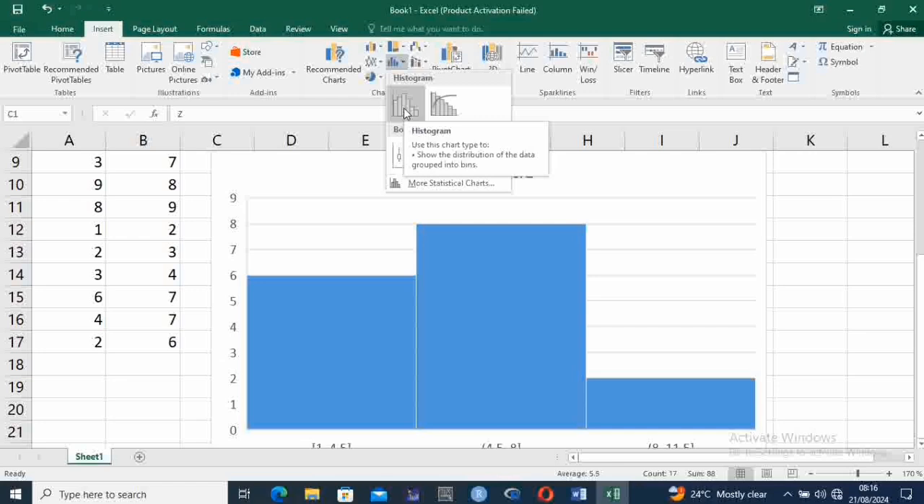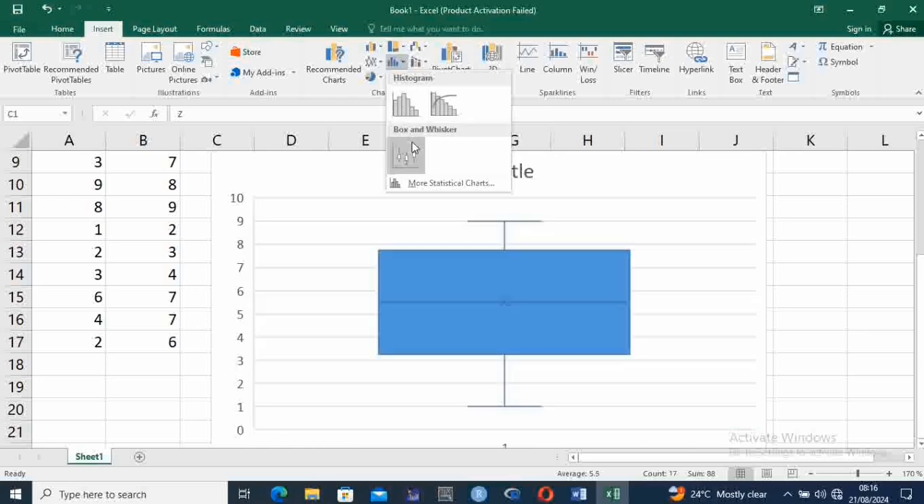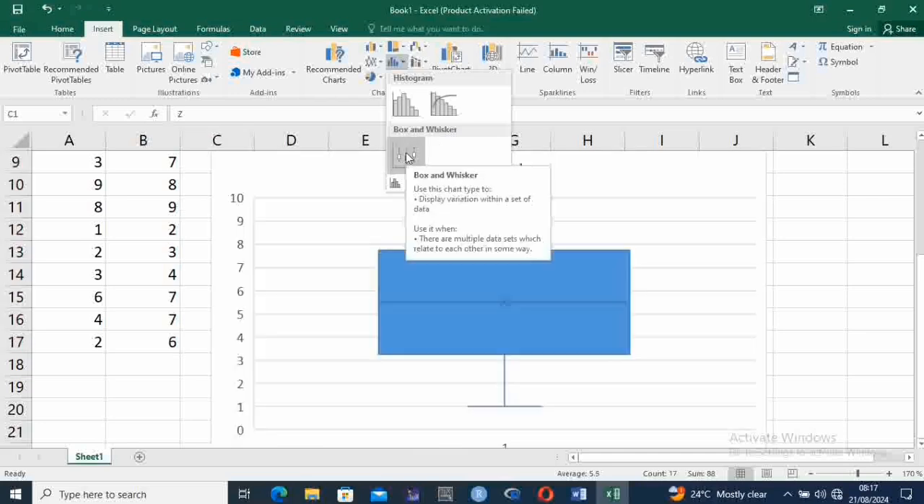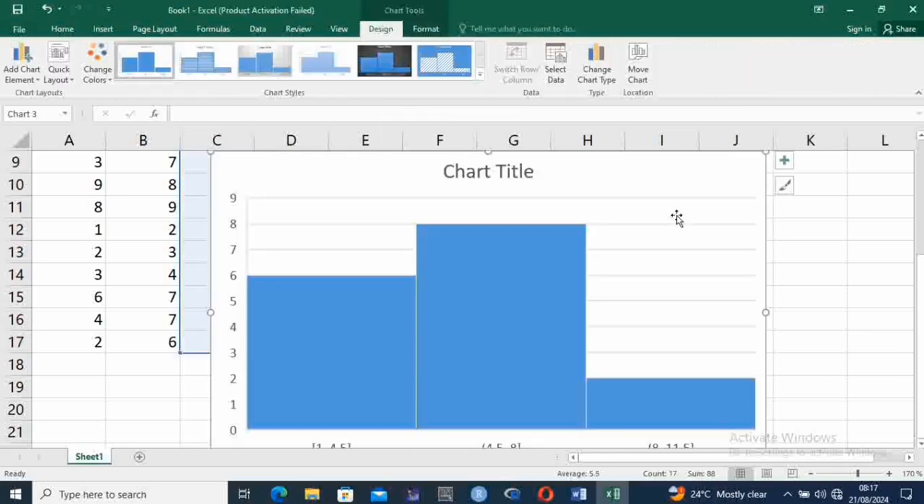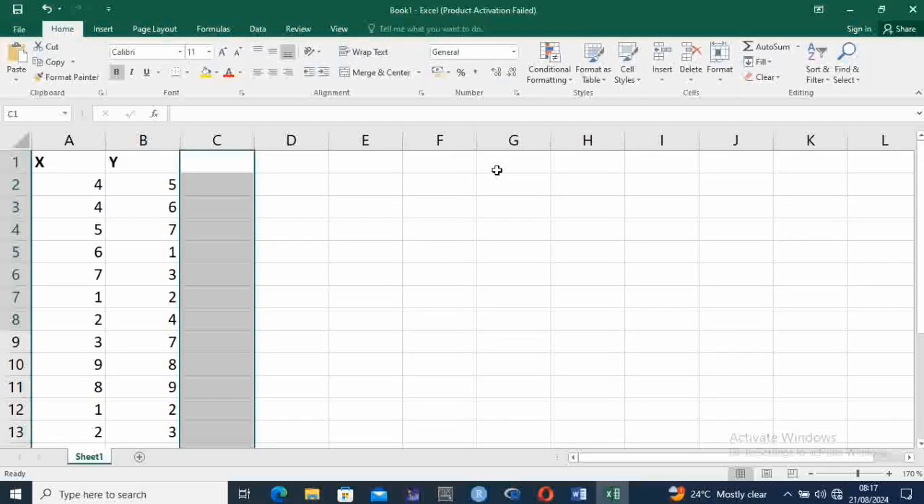It shows you the distribution of the data grouped into bins, or intervals. So now we shall come over to this. Please take note, this is what you call a box and whisker plot. Okay, let me click this for our histogram. That's our histogram. Now I could change this chart title. I could change it to whatever I want by deleting.